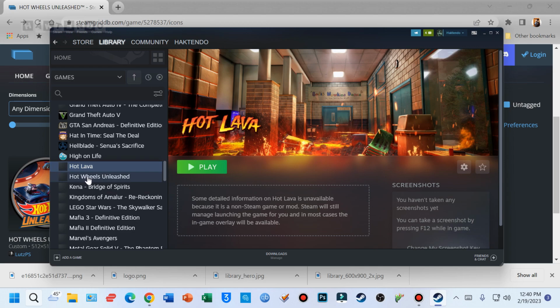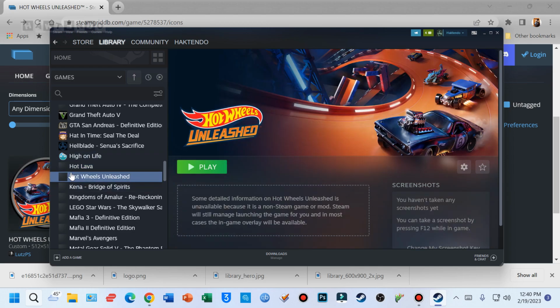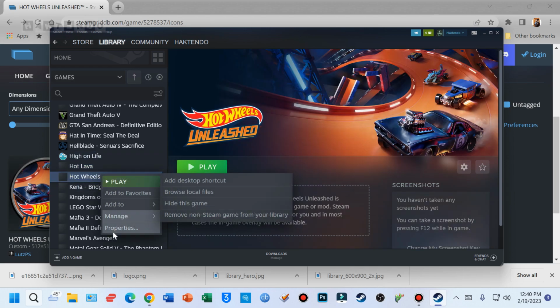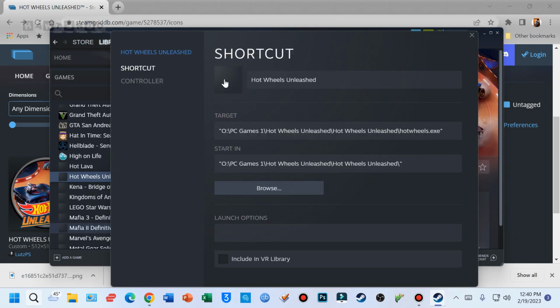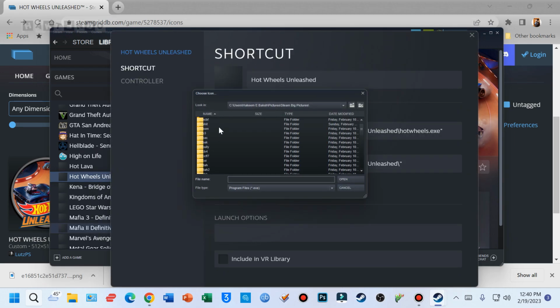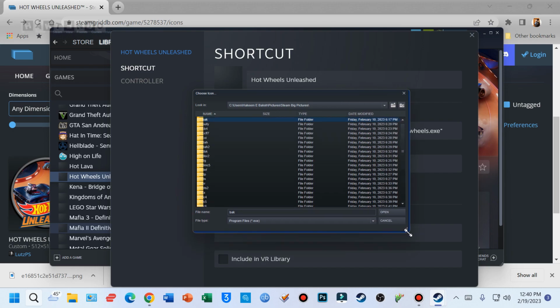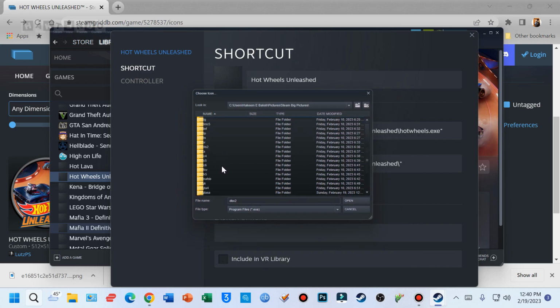Now here the icon is missing. So you want to right click it again, hit properties, and click this little box right here, then choose the folder that you created. It's a bit small here, I don't know why it's so small. It's usually in alphabetical order. Okay, so here you go, Hot Wheels Unleashed.